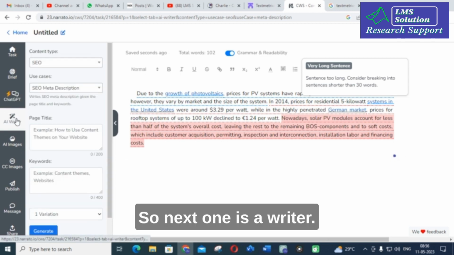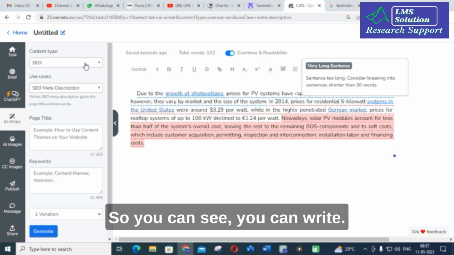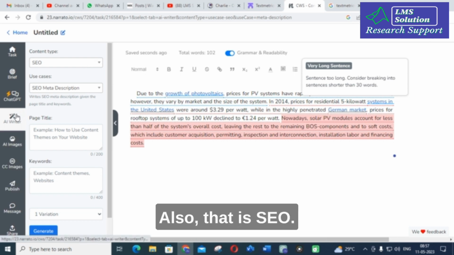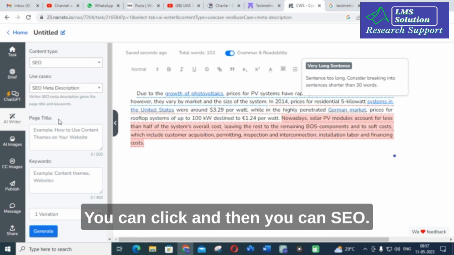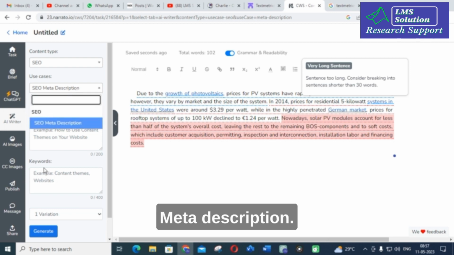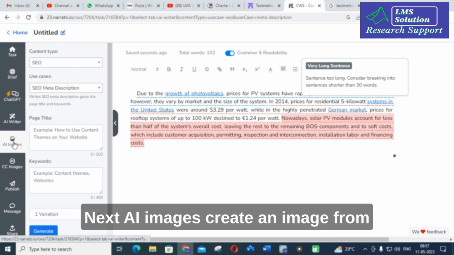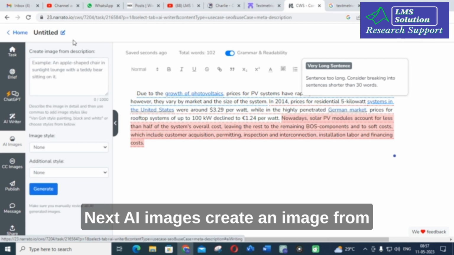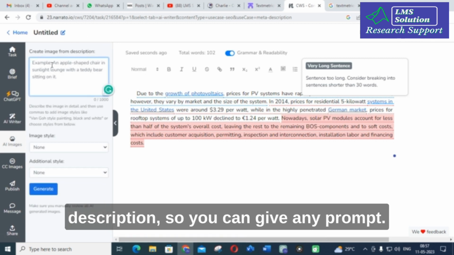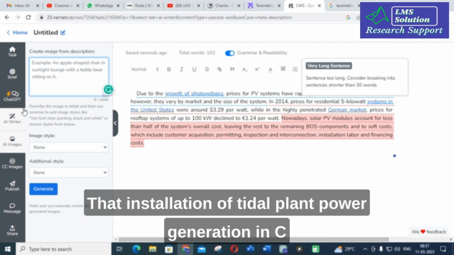The next one is the AI writer. You can write also, for example SEO: you can click and then choose SEO meta description, give the page title, and start writing. Next, AI images: create an image from a description. You can give any prompt.